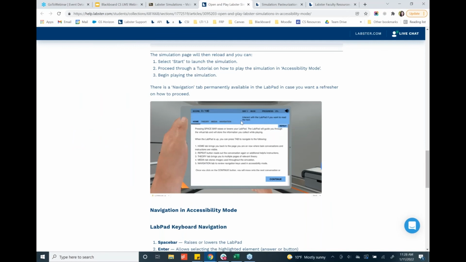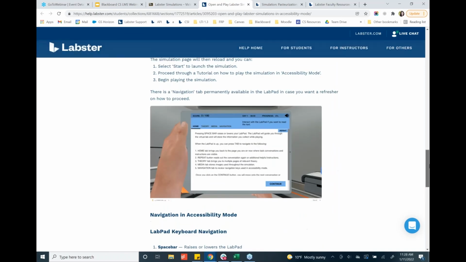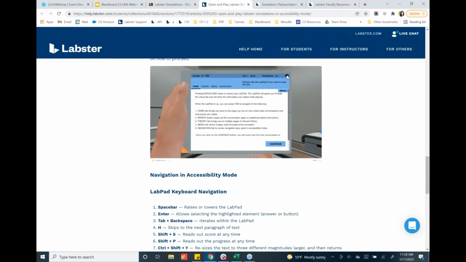So when students are in the simulation and they want to turn off the voiceover, they simply need to click on the little volume icon on their lab pad right here, and it will give them the option to turn off the voiceover. By default, the voiceover will be turned on, but they can toggle it on and off just by clicking on the little volume icon here.